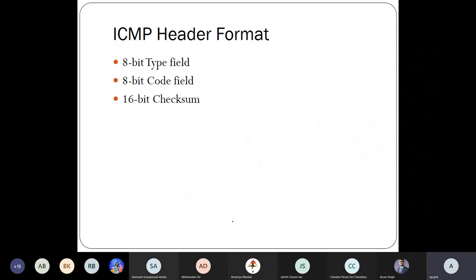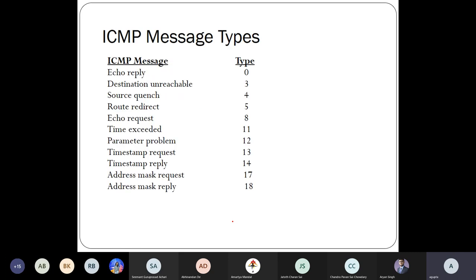And we'll look at the ICMP header. We don't expect you to remember this, okay? But it's nice to look at. Basically, you will have a type field, a code field, and a 16-bit checksum. The checksum is for error detection, so nothing special. And some of these things are interesting. So these are the different types.